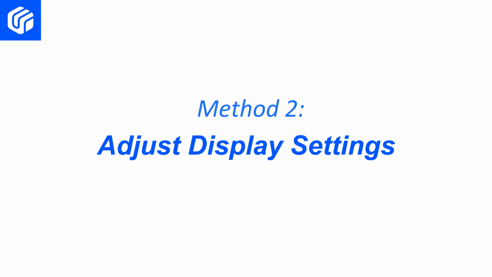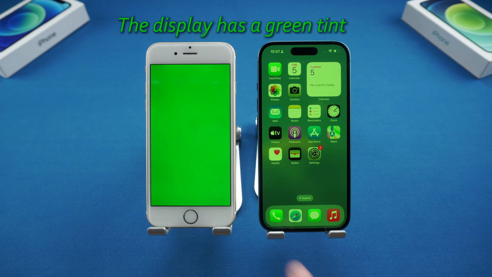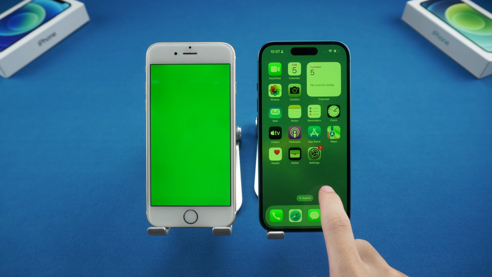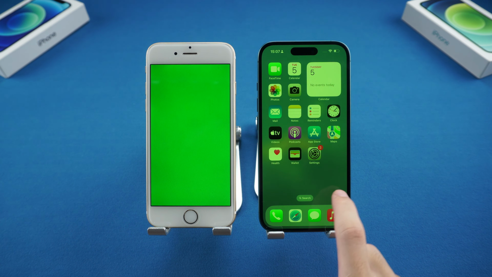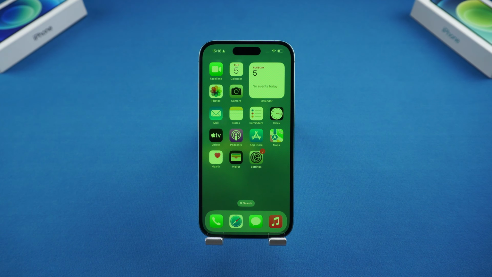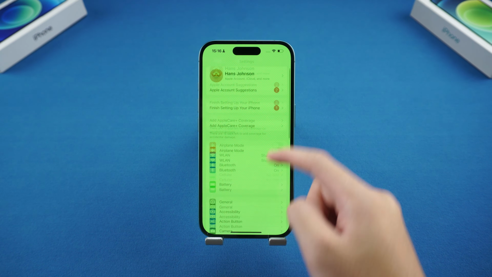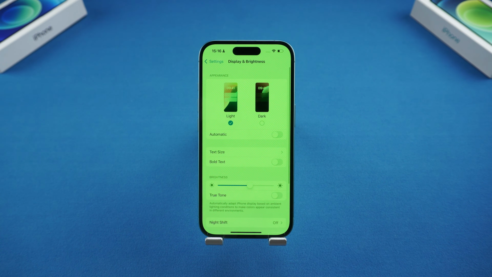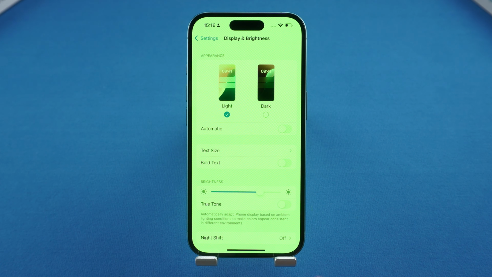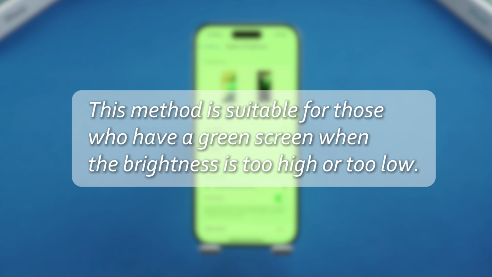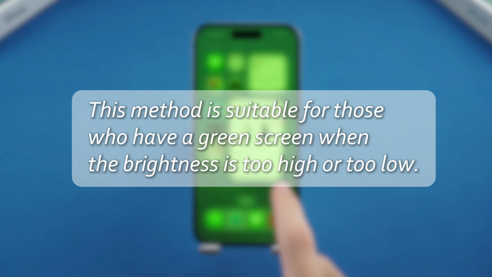Method 2. Adjust display setting. If the display has a green tint, we can try to adjust some settings to fix it. The steps are as follows. 1. Open settings. 2. Find display and brightness. Increase the screen brightness and turn on true tone. This method is suitable for those who have a green screen when the brightness is too high or too low.